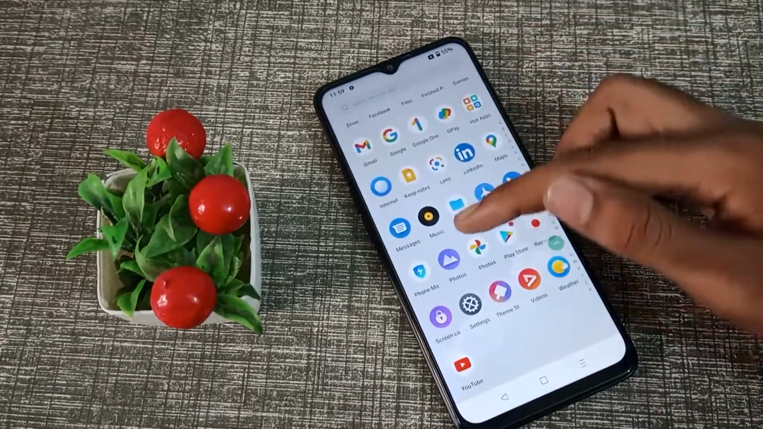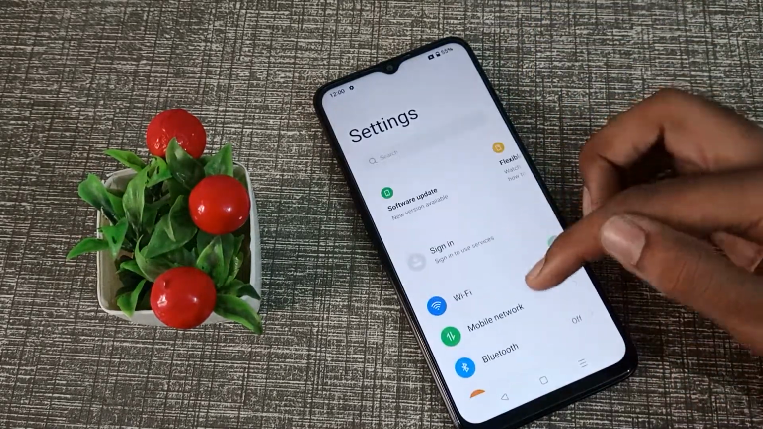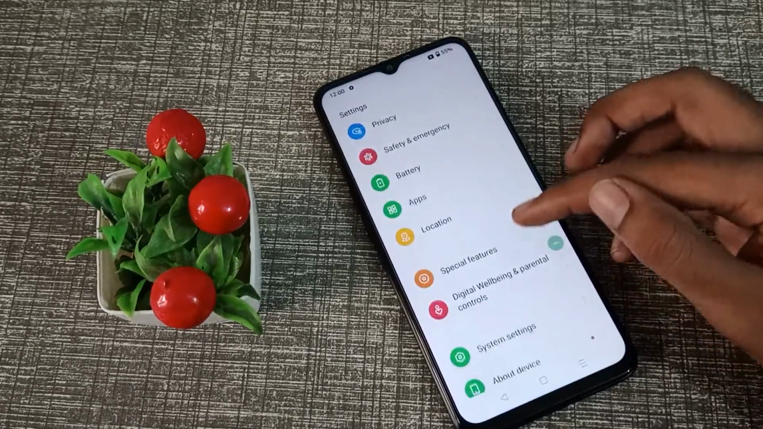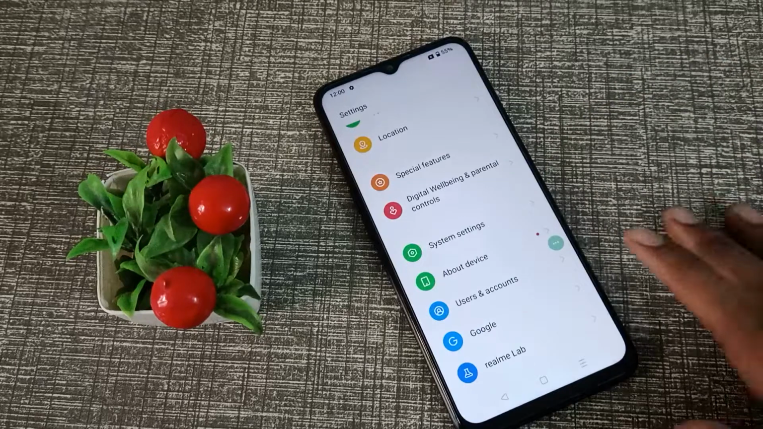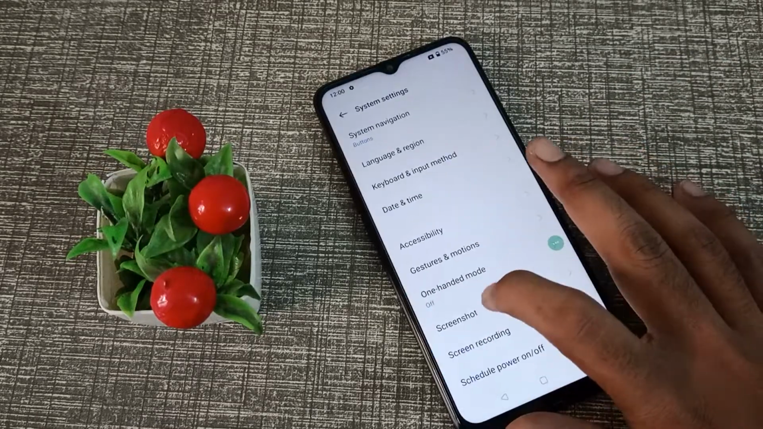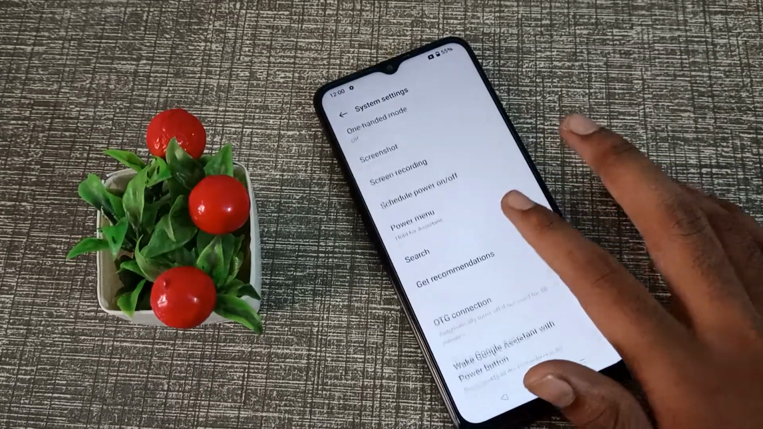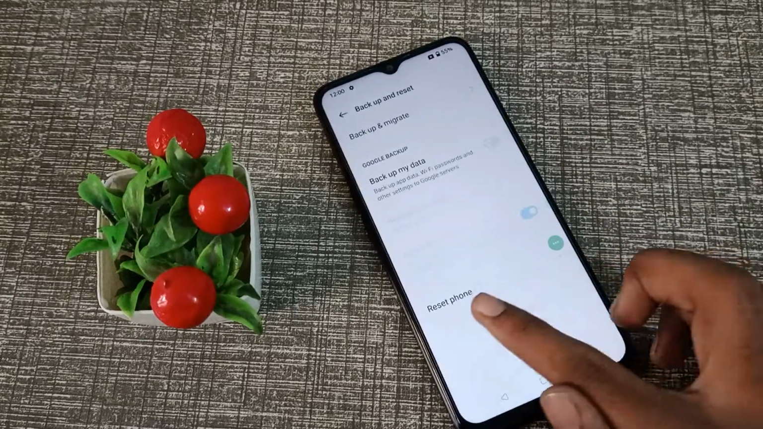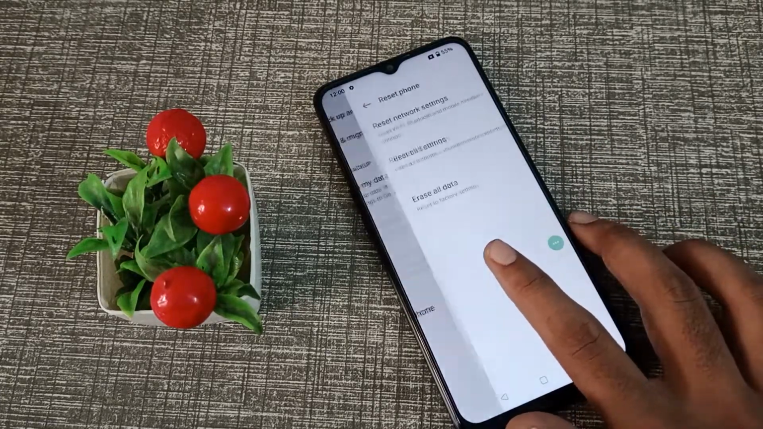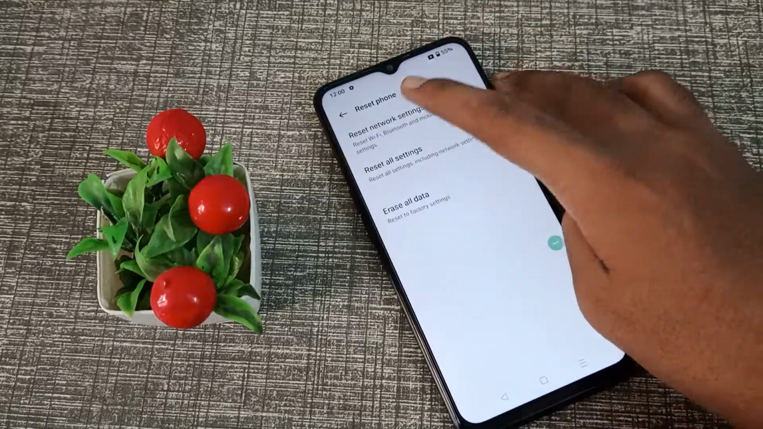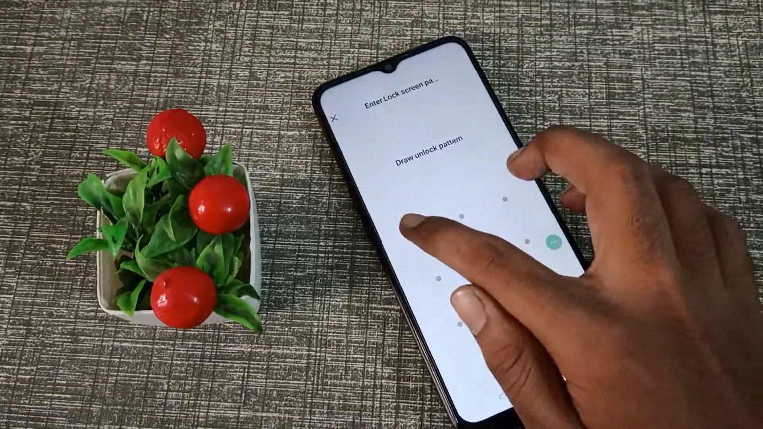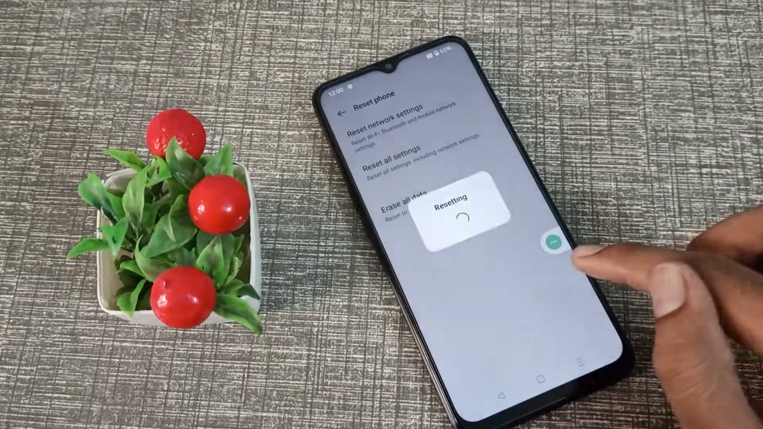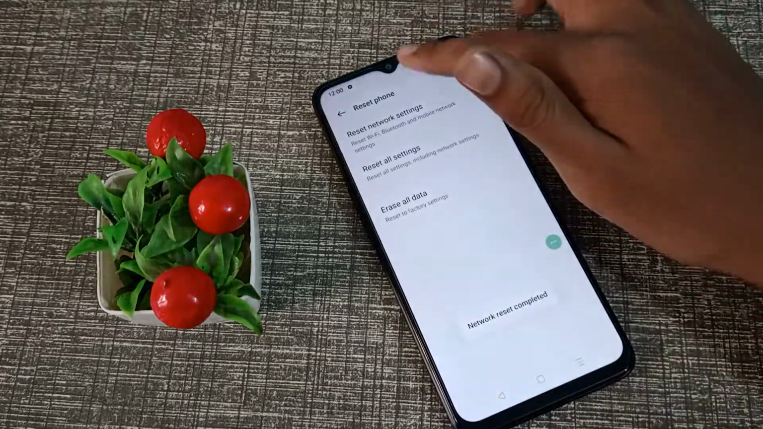First of all, open your phone settings. Then scroll down and go to System settings. You can see System settings in your phone. Click here and go to the last reset option. Click on Reset phone and you can see Wi-Fi reset settings. Click it and if you have a password, draw your pattern and reset this setting, so your Wi-Fi settings will reset.